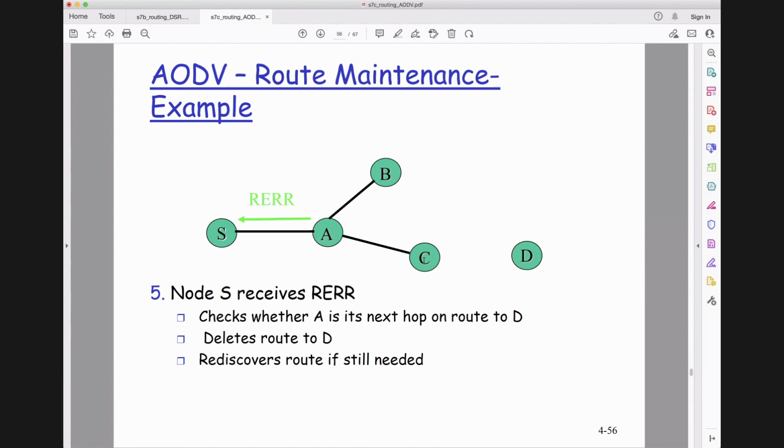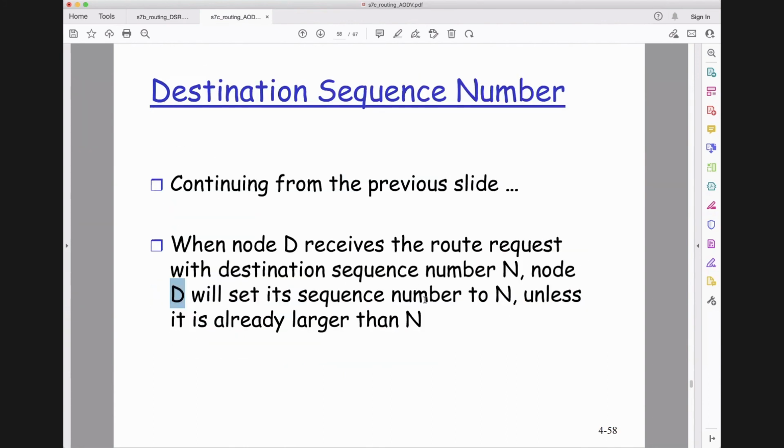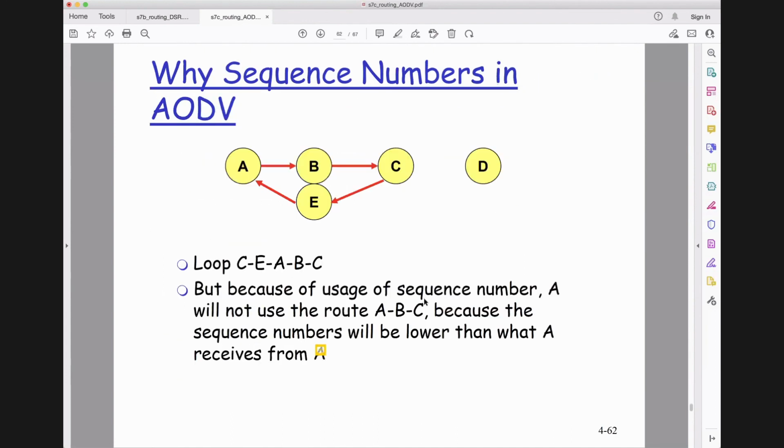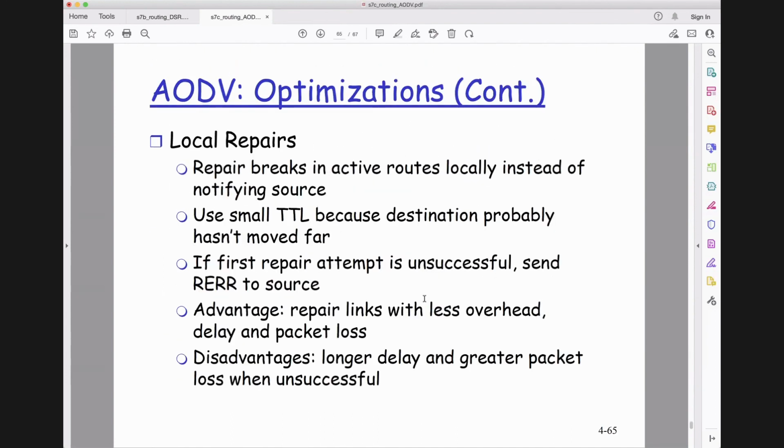Okay, so that's the main idea. Local repairs mean C will try to fix this link, this problem, if it can. So that's what C would do, try to fix the problem, and it will use a small time to live, basically a small hop count. Because the destination probably hasn't moved too far yet, right? It's moved, but maybe just still very close to C. So it doesn't have to use a large time to live or hop count.